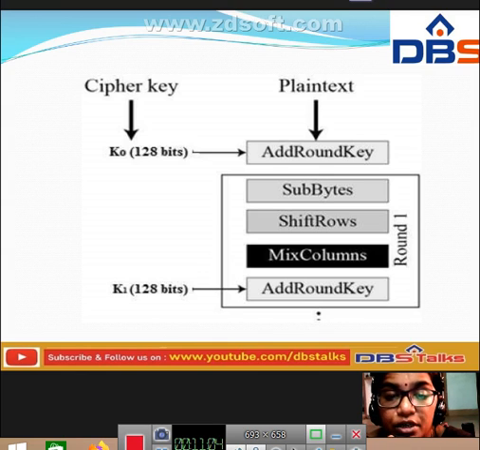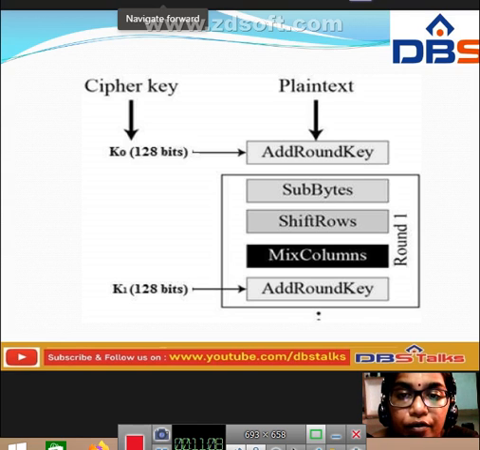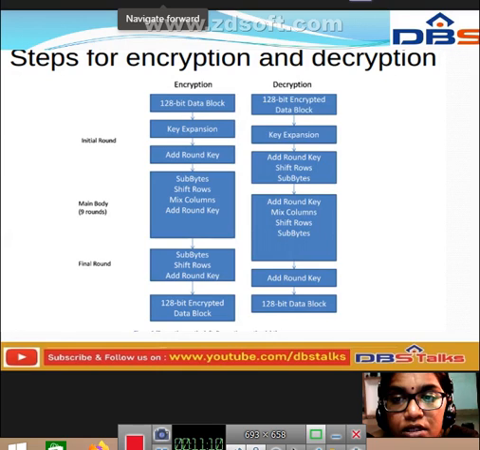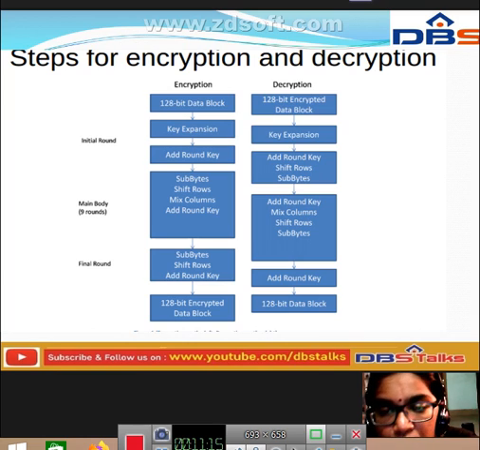We have already said, based upon the key size itself, we are going to perform the number of rounds. See, these are the steps for encryption, and these are the steps for decryption. For encryption, this is for an initial round, this is for a number of rounds, and this is the final round.